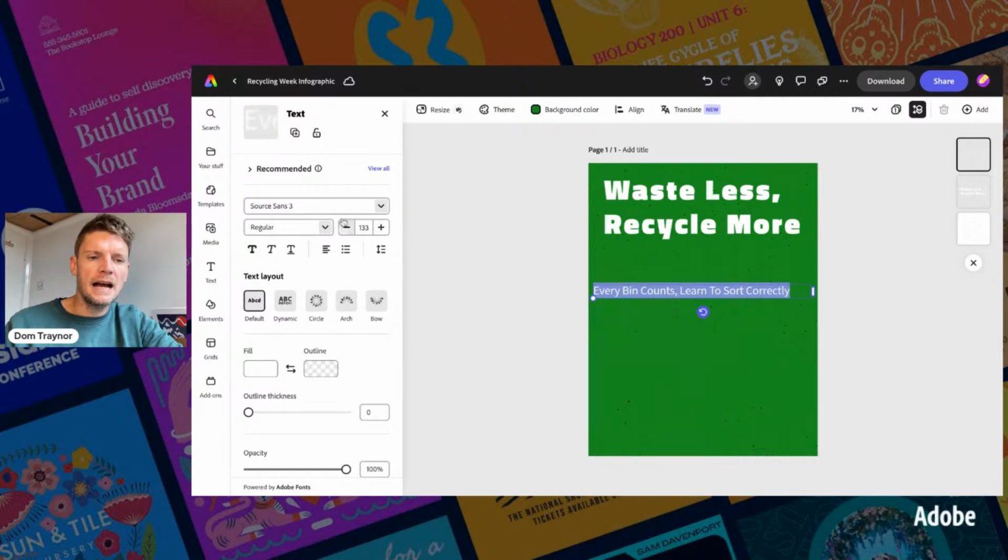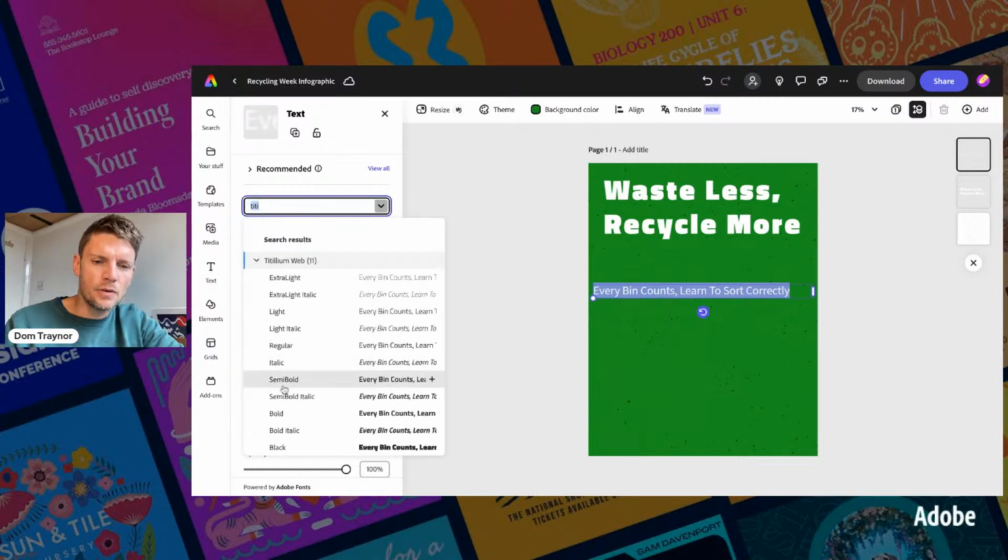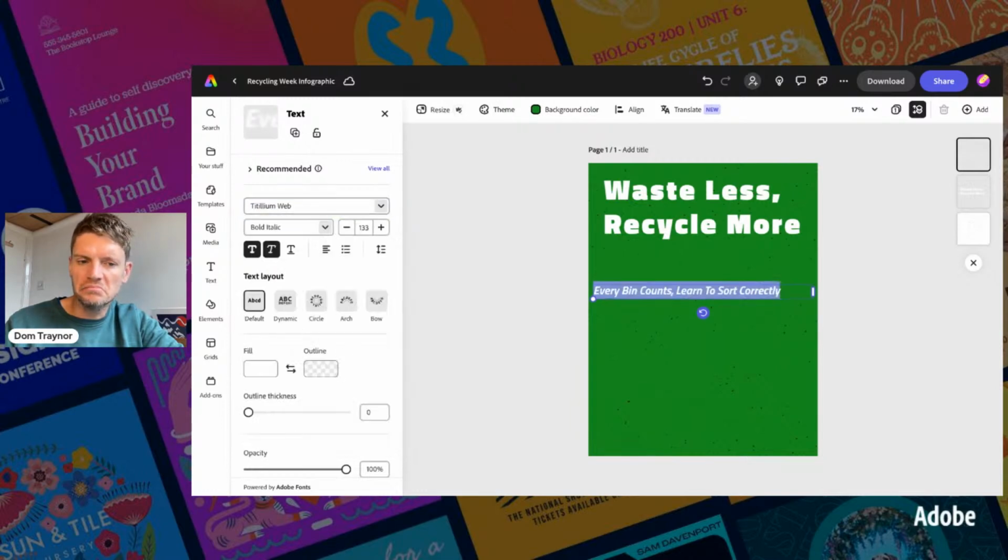That'll do. And then this one was called Titanium. So with it all highlighted, I can go Titanium Web. There it is. Click that little arrow. It'll give me all the different font weights. And what I could do is do bold italic. Yeah, nice. I like that.